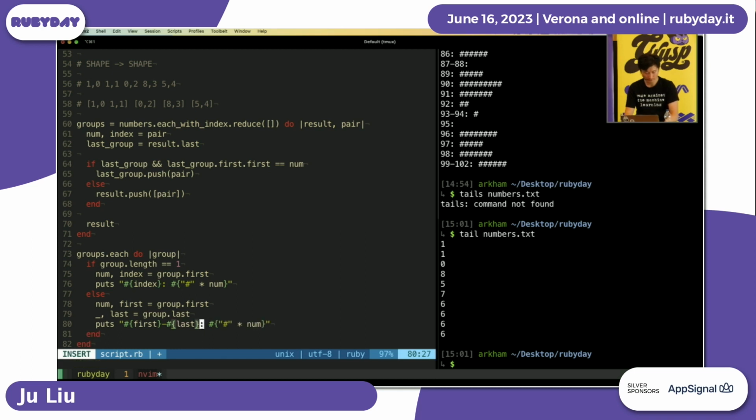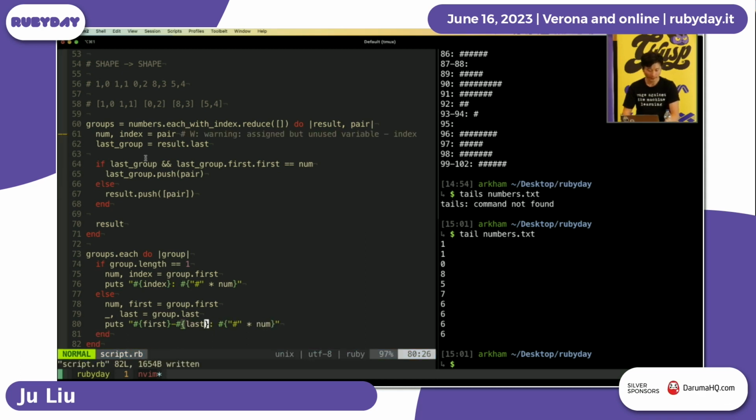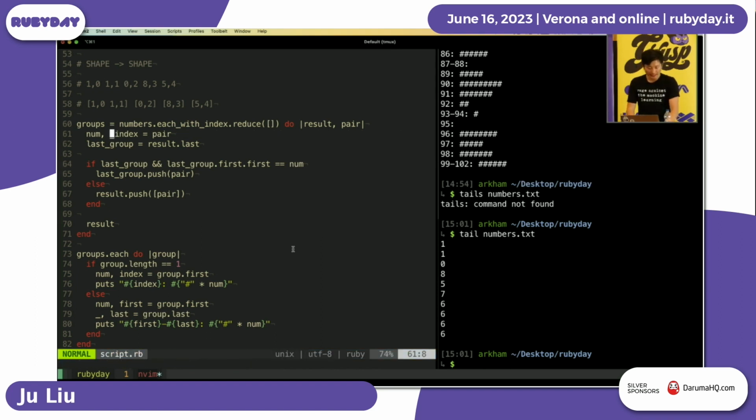Last. Okay? Yeah, and I think Robocop is complaining or something. Assigned but unused variable. Okay, that's fine. There we go. Any observations? Does it work?